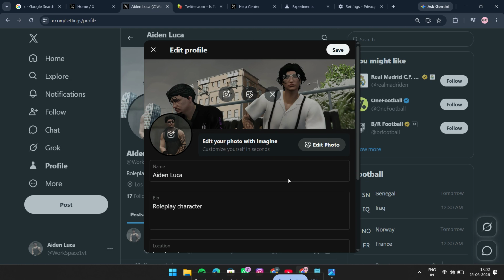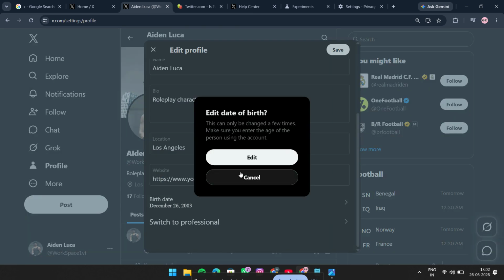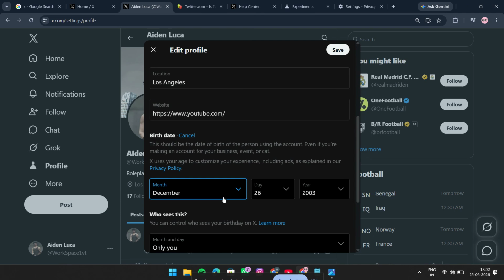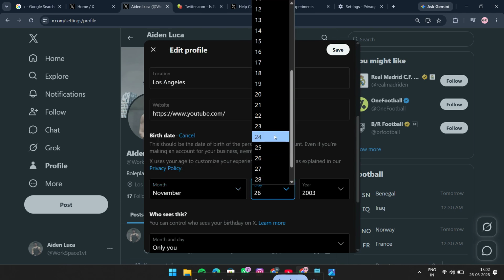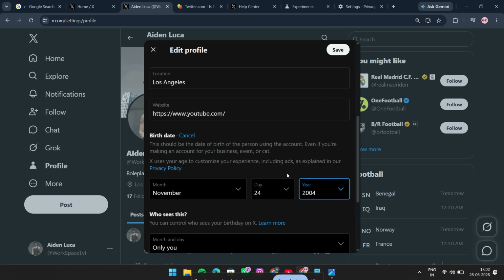Once the edit screen opens, scroll down until you find date of birth. This is the section you'll need to complete if you want X to recognize your age correctly. Tap or click on date of birth, and then enter your correct birthday. Make sure the information you enter is accurate, because this is what X uses to confirm your age on the platform. After entering your birth date, review it one more time to make sure everything is correct.